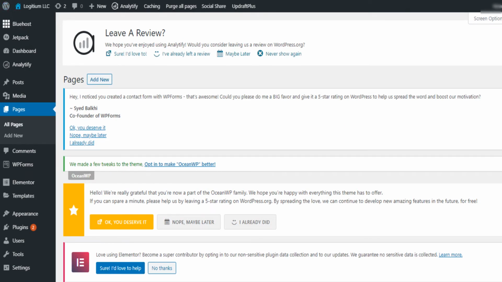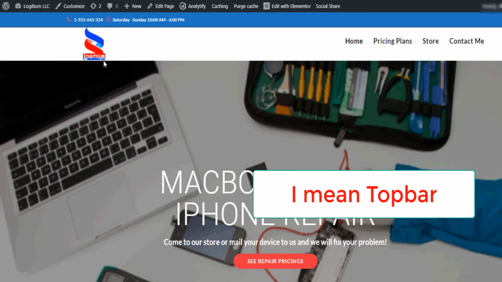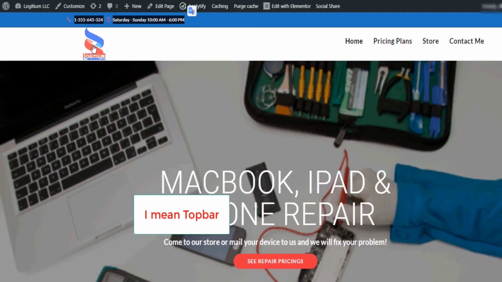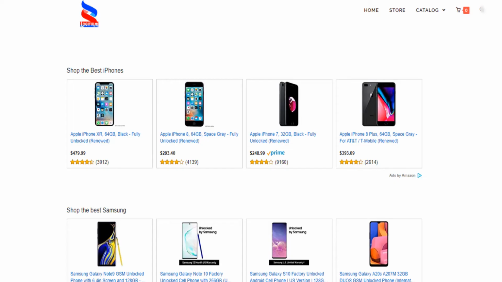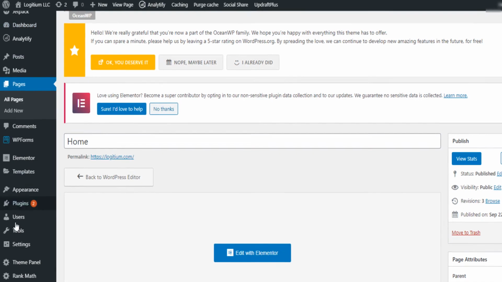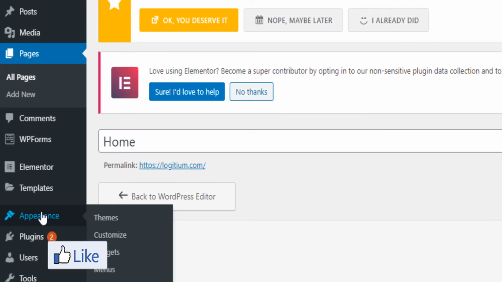And then from there, what you want to do, because this header that you saw, that is a header, right? These numbers are on the header. This is the menu of your website and this is the header of your website. So what you want to do is come back to the back end of your website and you want to come here on appearance and customize.